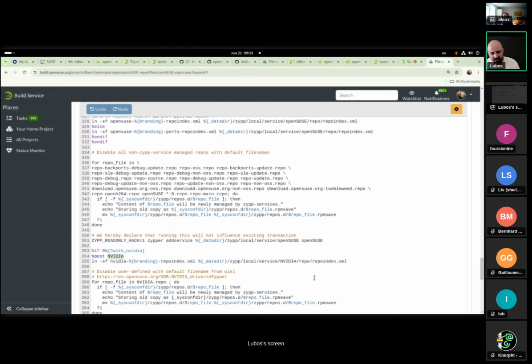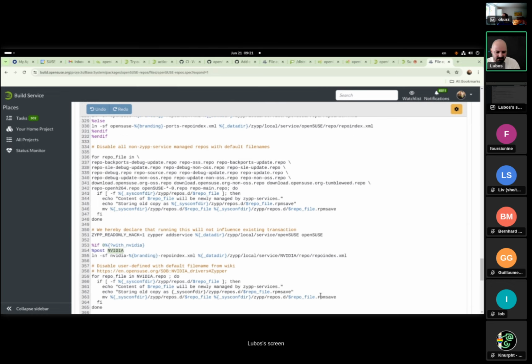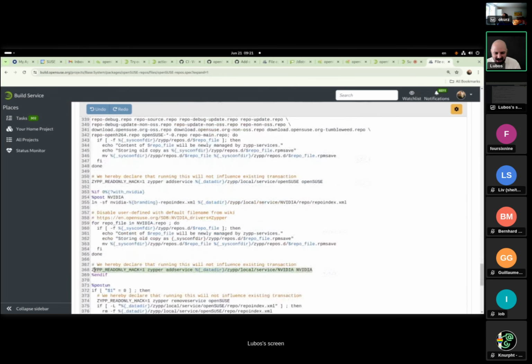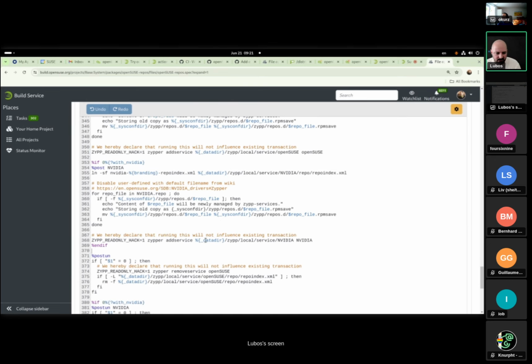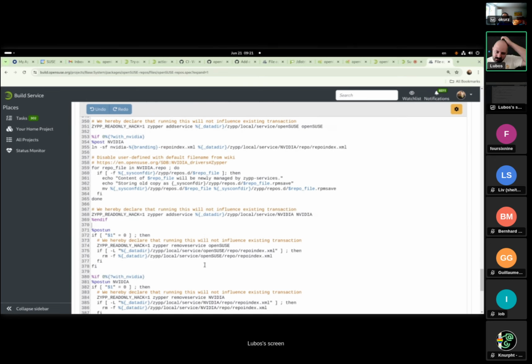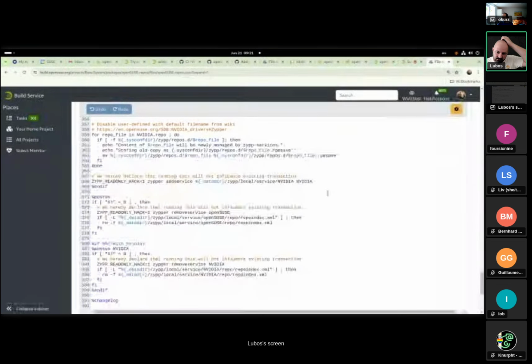It's confusing for people if you don't see on first sight that anything you edit in /etc/zypp/repos.d will get regenerated automatically and then your change is gone. So it's a little bit frustrating. Also, don't look at how we actually call the initial add service in the spec. We have to use the read-only hack, because we call zypper inside an RPM installation. So we have to say that it doesn't influence the current transaction, but we can actually call zypper. This is a useful hack if you want to do something like that. And on uninstall, we remove the service, but you have to do it manually.